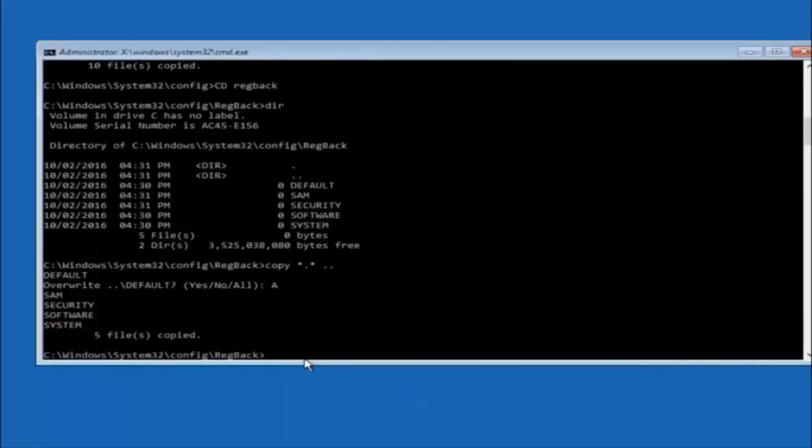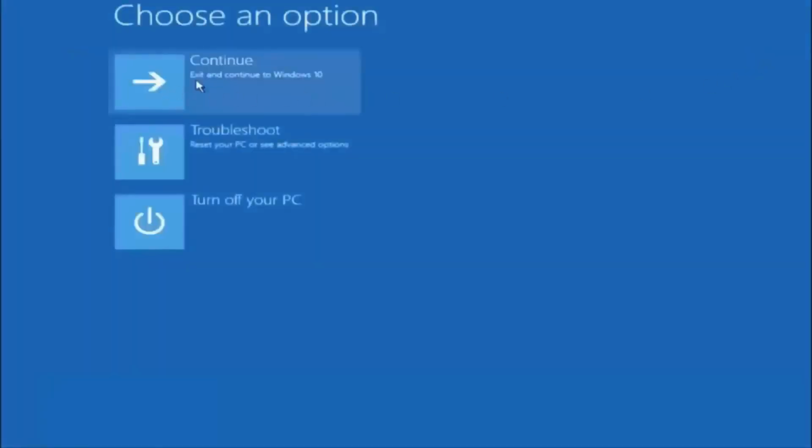At this point you should be good to go. You can close out of the command prompt window, and if you continue to Windows 10 you should be all set. So I hope one of these three or four different methods we went through in this tutorial helped you guys out.